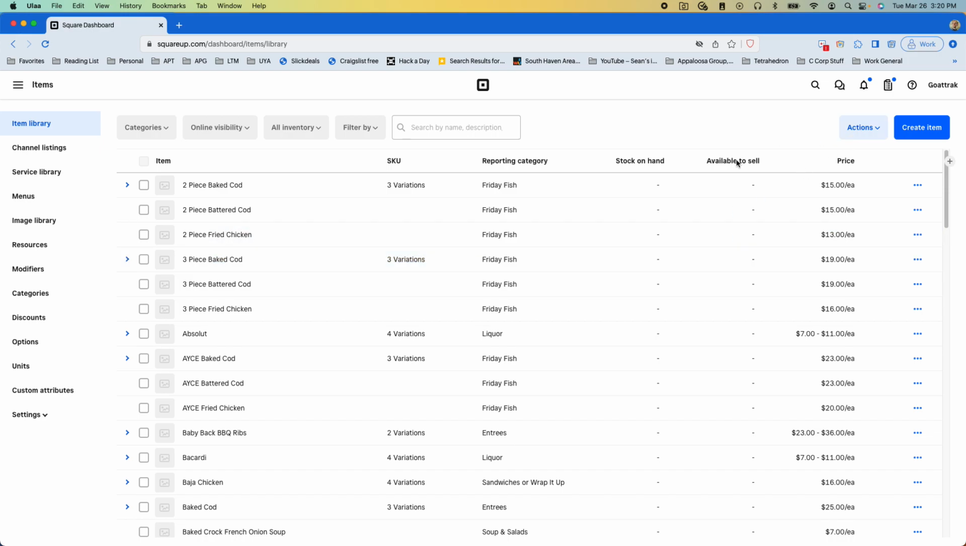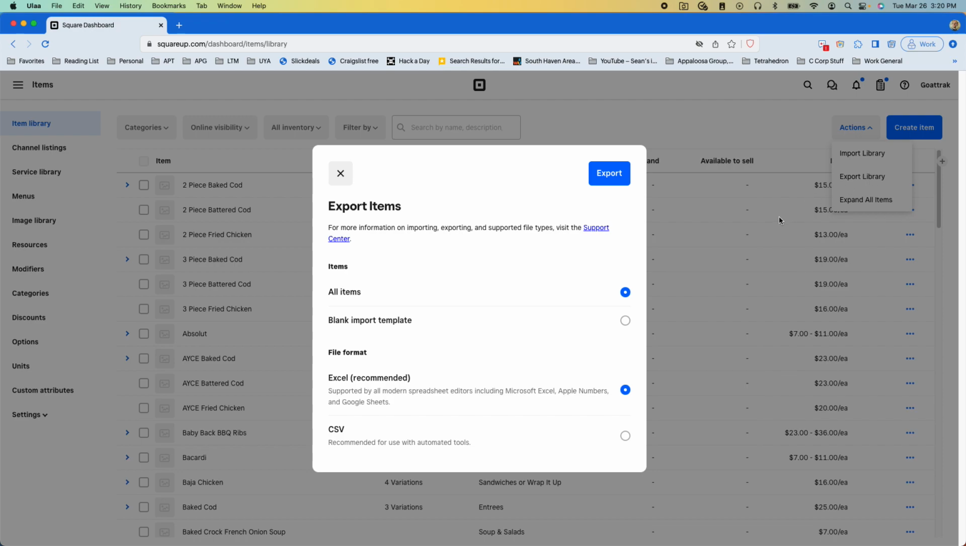So what we'll do is go over here to the item library, Items, Item Library, and then Actions, and then we will tell it to export library. Now, we can still export the blank template so that we can import just new items, or we can do all items exported, which is what we're going to do. And then we'll always do it in the Excel format, which is the default, unless you're working with an automated tool, like I've put things in ChatGPT before, or you're uploading it to something like that. But we'll do all items, Excel, and then export.